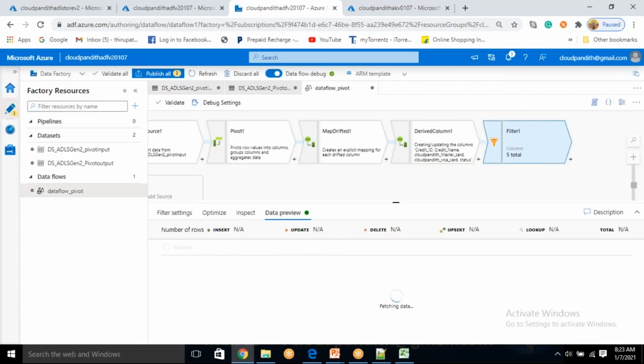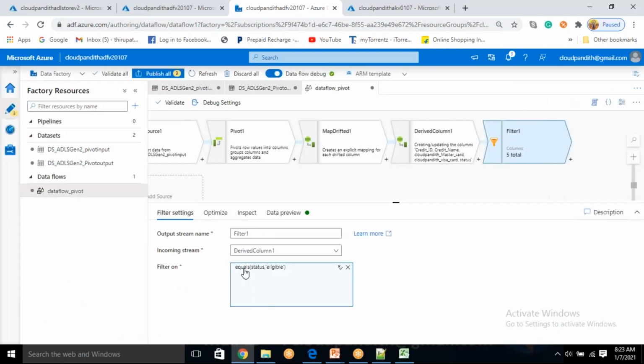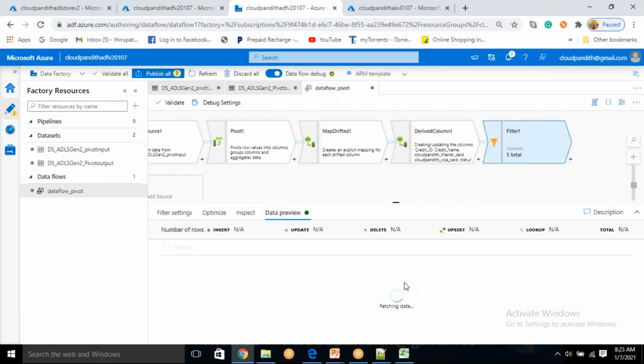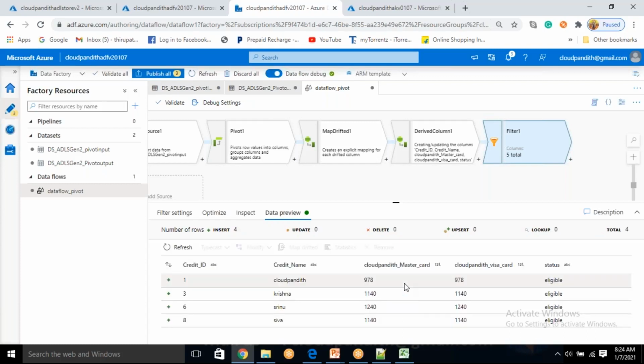Come to data preview, refresh it. See, the condition equals is the function which will check whether the status column data is eligible or not. Wherever the status column data is eligible, meaning this is eligible, this is eligible, only eligible records I will get in my output. But you already know how to use conditional split. All other things you can use. See, only eligible records you got.